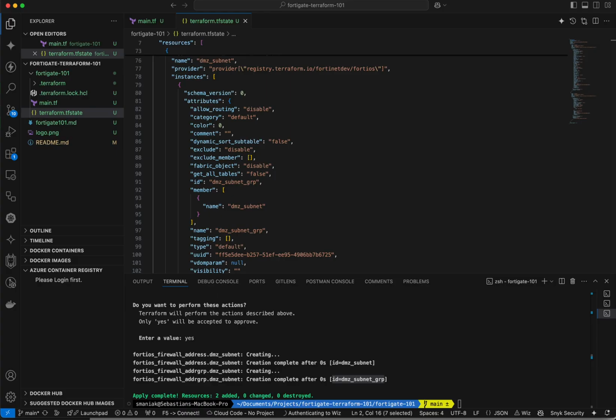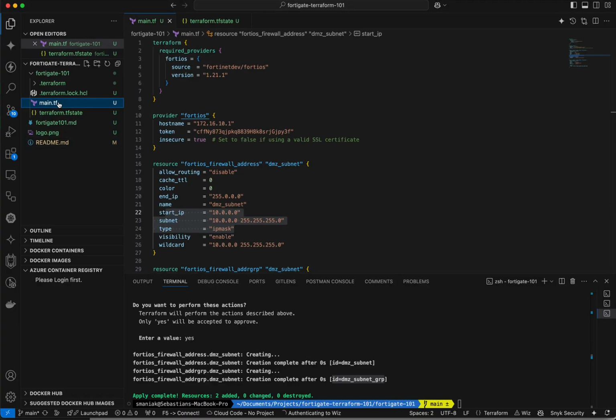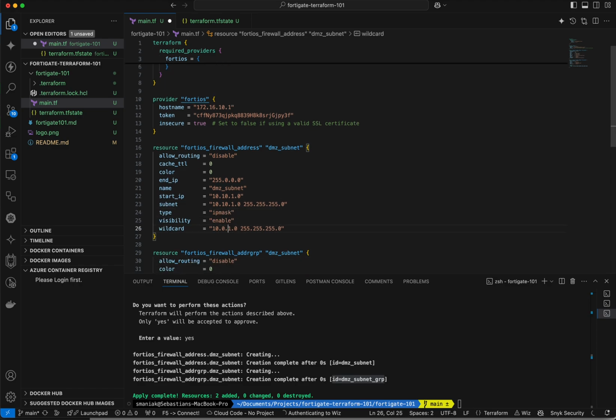It's pretty simple. What we can do is go back to our config file and say, you know what, this IP address is wrong. It should start with 10.10.1, and we'll put a wildcard in here, and the subnet's going to end with 255. So we made a couple of mistakes, or we want to alter it and change the configuration. So what we do is we save the file.